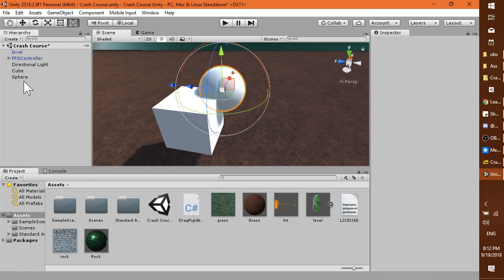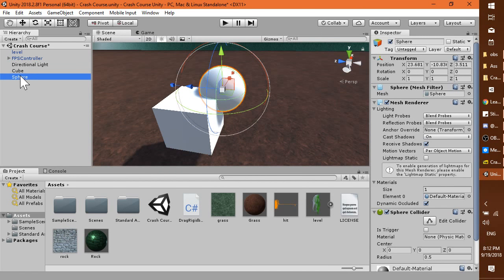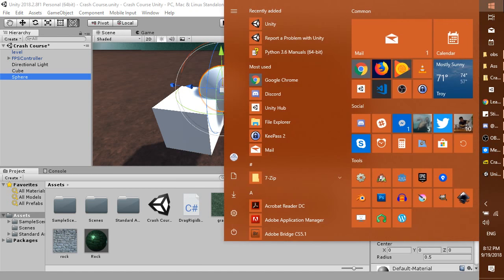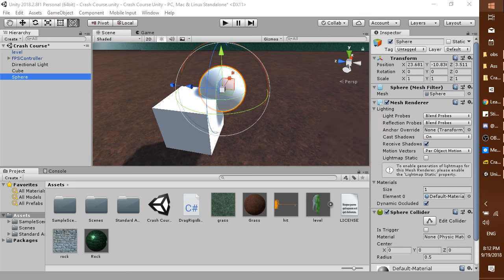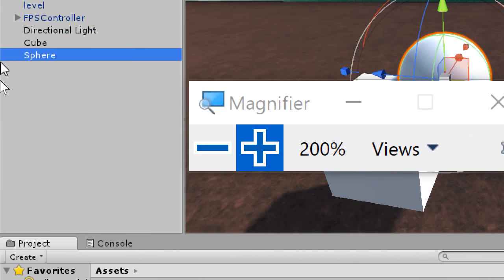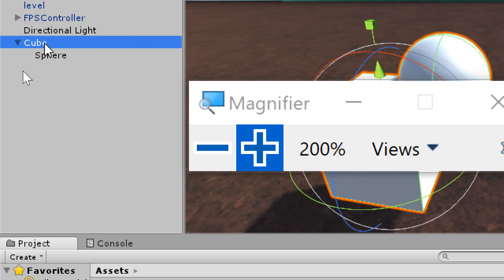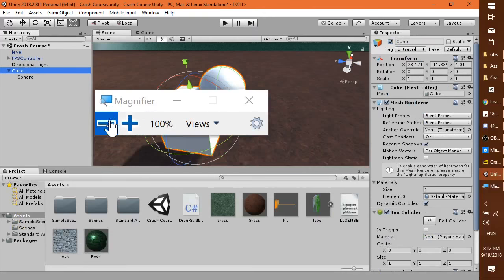But what we can do is drag that new shape into the cube under the hierarchy. So I should probably zoom in for this. So here it is, drag, and you can see that it highlights the cube. If I do that, it makes the sphere a child of the cube, if you know how the tree structure terminology goes.